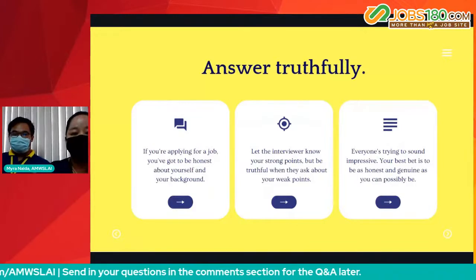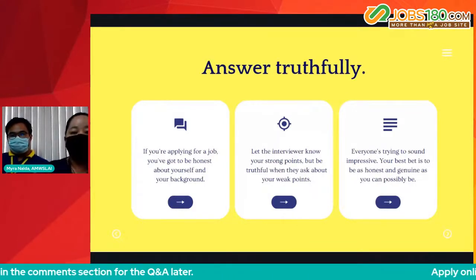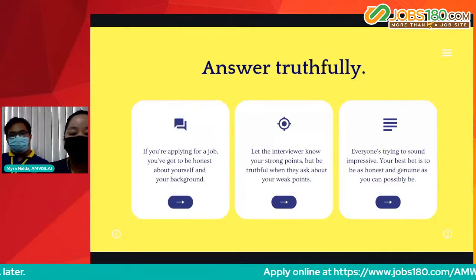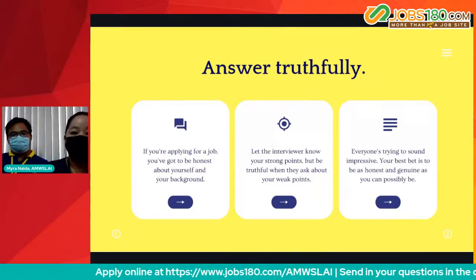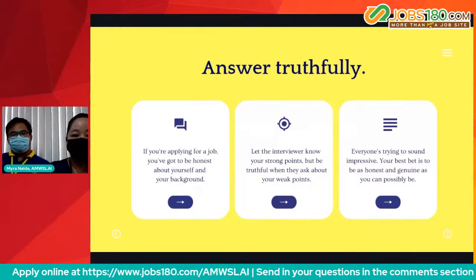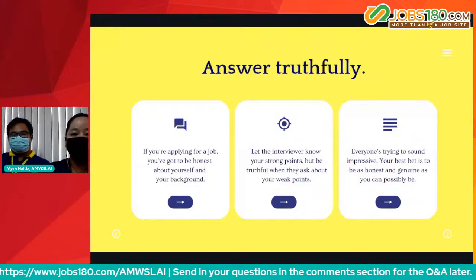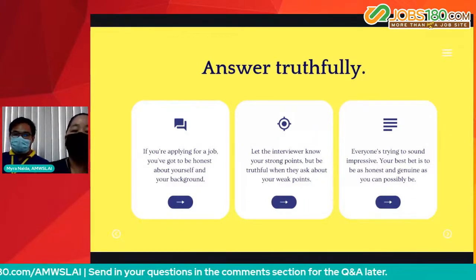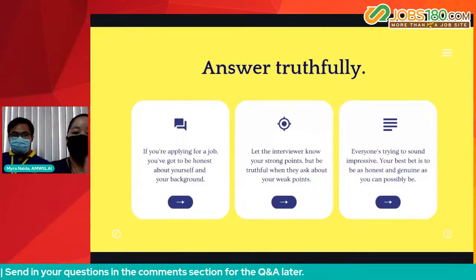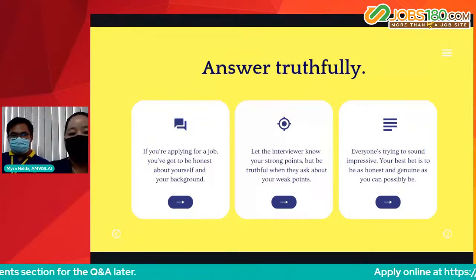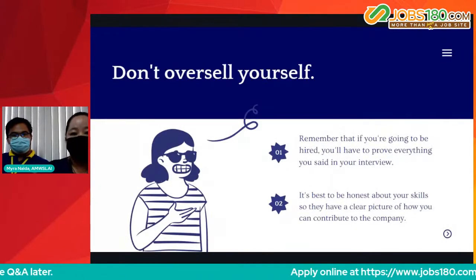Months or semesters. So there, if you're applying for a job, you've got to be honest about yourself and your background. Let the interviewer know your strong points, but be truthful when they ask about your weak points. And also, everyone's trying to sound impressive. So yun nga, sabi nga natin, napunta ka doon para magpa-impress. Pero your best bet is always to be as honest and as genuine as you can. Di ba? Okay. So there, kaya nga na-mention kanina, don't oversell yourself.